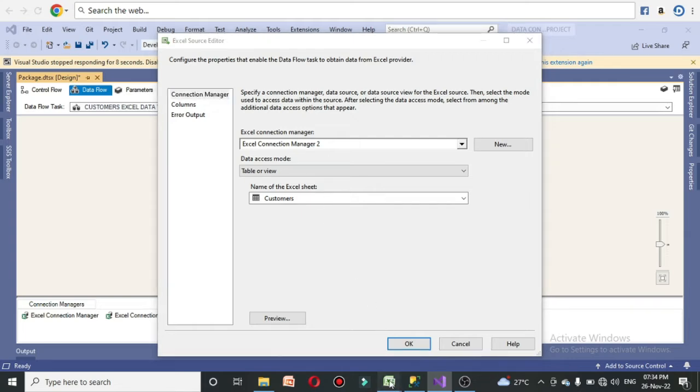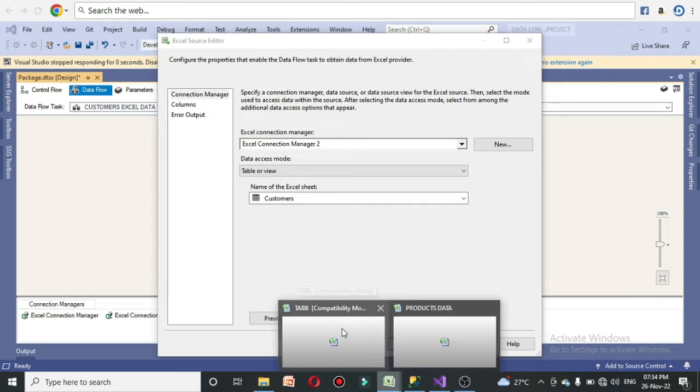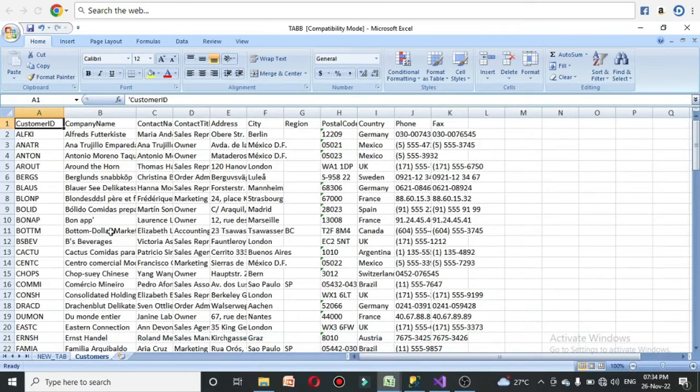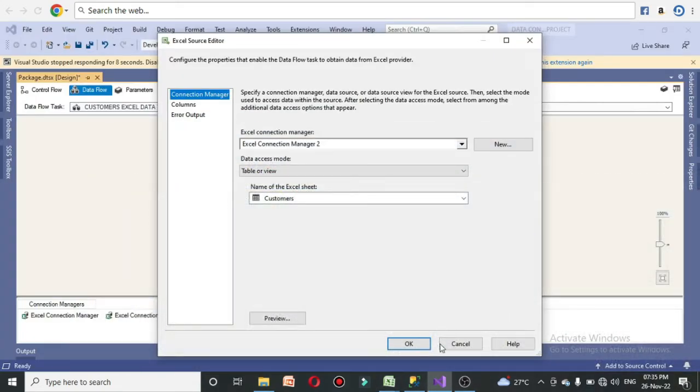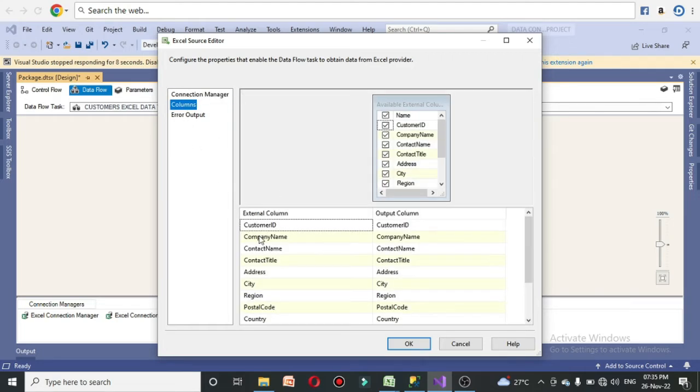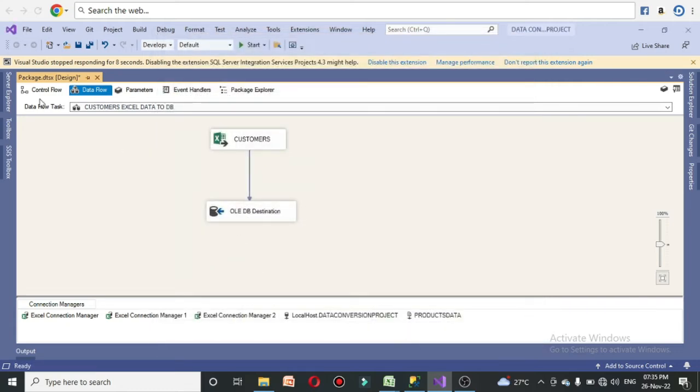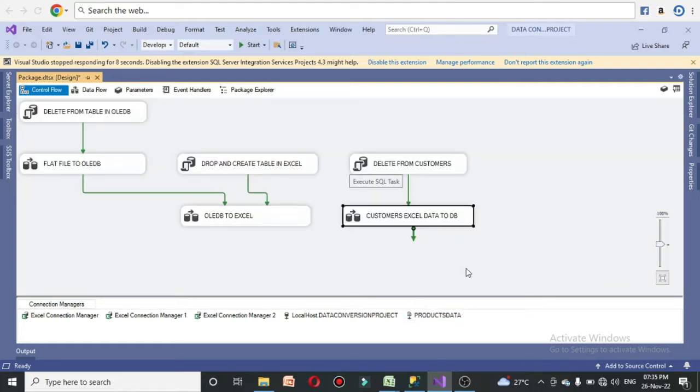That is nothing but this Excel file, and it will show the new tab as well as the customers tab. We need to select customers because we are going to convert this customers sheet to a database table. So after that, select that customers sheet, and you need to map the columns, and click OK. With that, the customers Excel sheet will be converted to database.